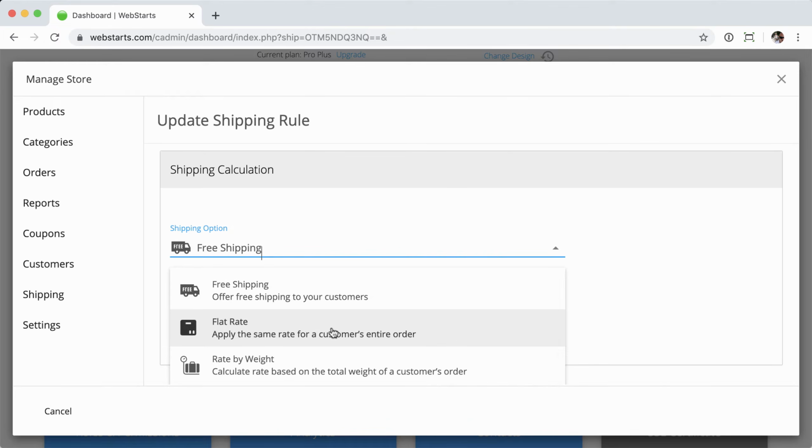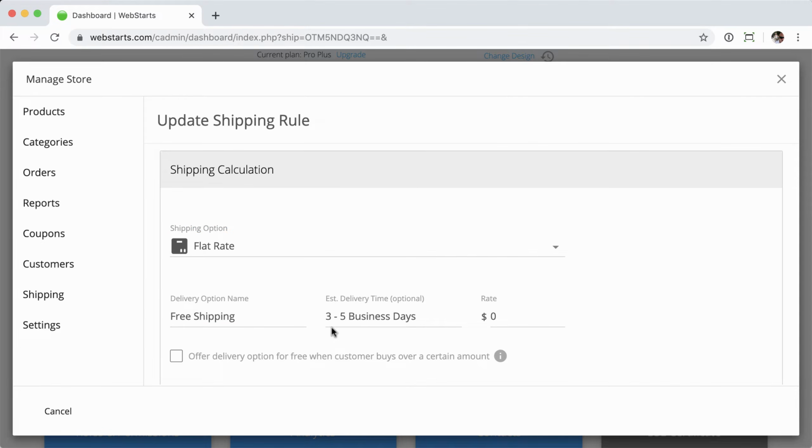Next option on the list is flat rate shipping. Now you'll note that the delivery option name is carried over from my previous selection, so you'll want to change that. And we'll call this first one standard shipping. 3 to 5 days is still going to be my estimated delivery time. My rate's now going to change, and I can now edit that. We'll go ahead and make that $10.